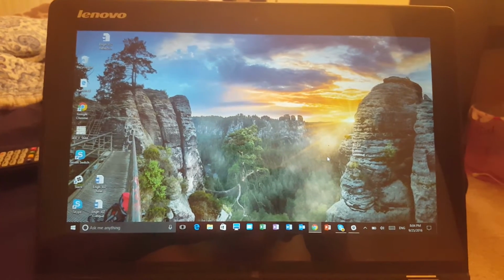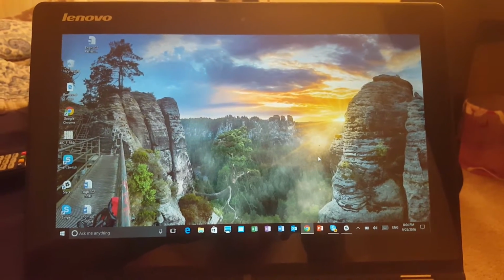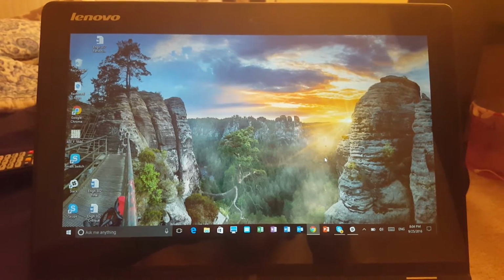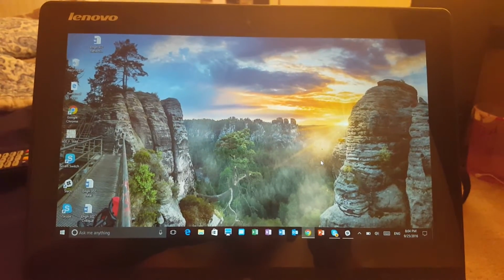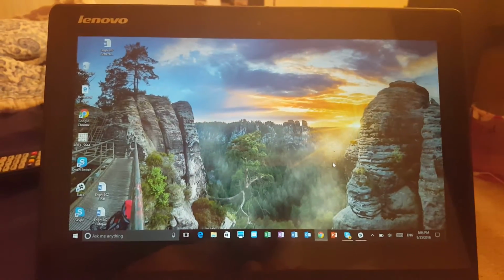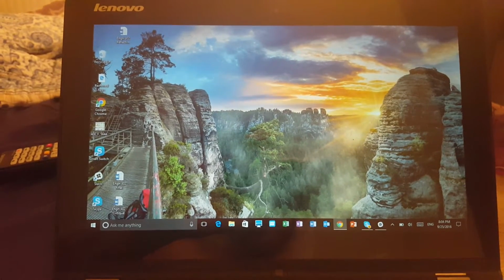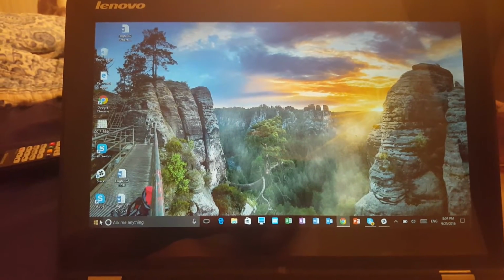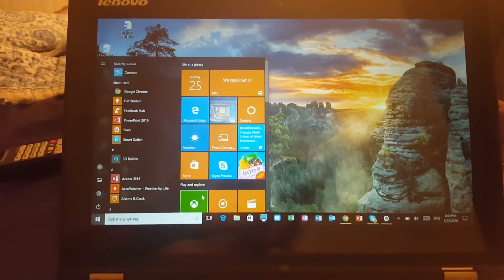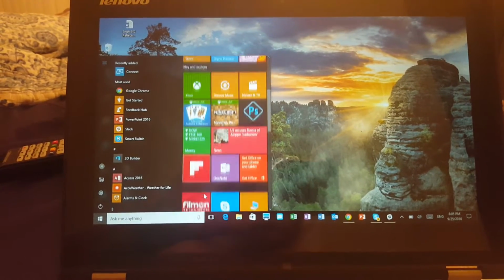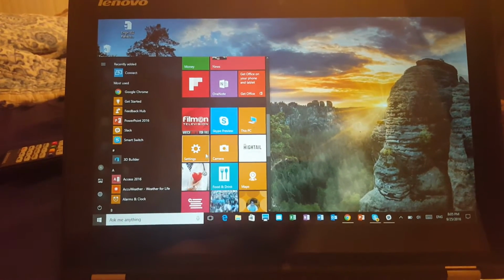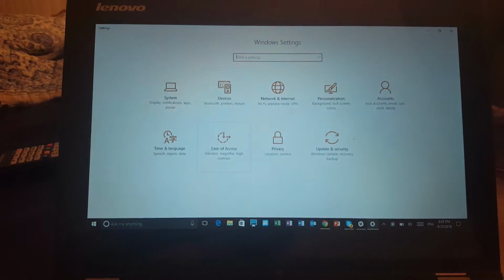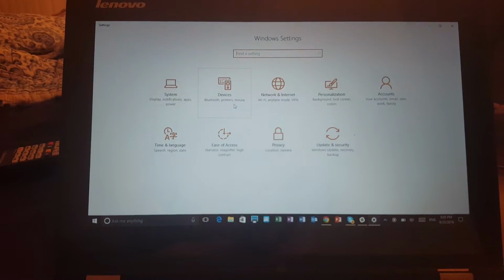Hello, everybody. For those of you who have a Lenovo, mine's a Yoga 2 laptop, and you want to reverse the scrolling options, invert them. You go to your settings. Then you want to go to devices.